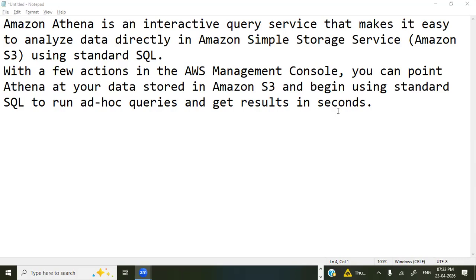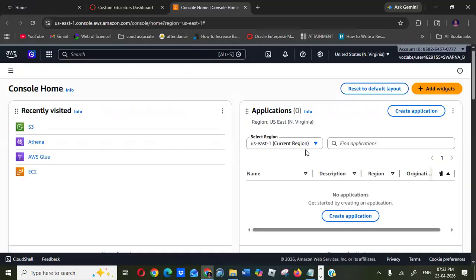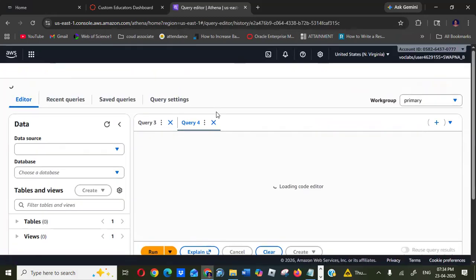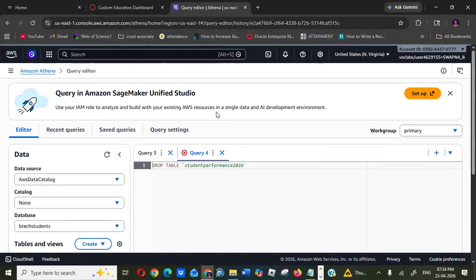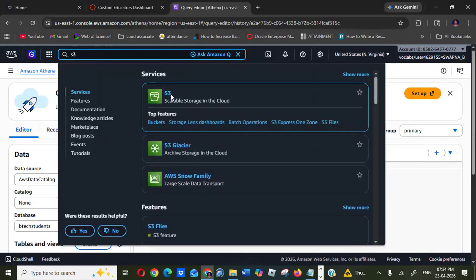Now let us see practically how we can implement this in AWS. Open your AWS console, then search for Athena. See, here I have it, just click on Athena. Before going into this, as I said, you need to create a bucket in S3. So let us do that first. Search for S3, then click on S3.